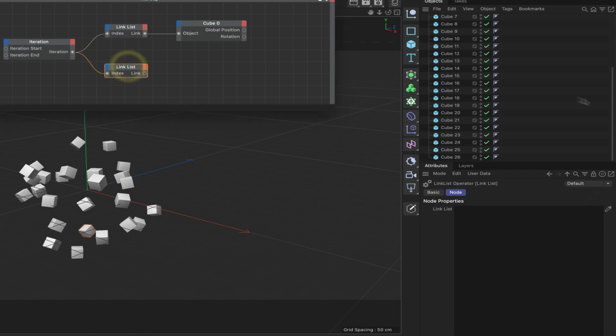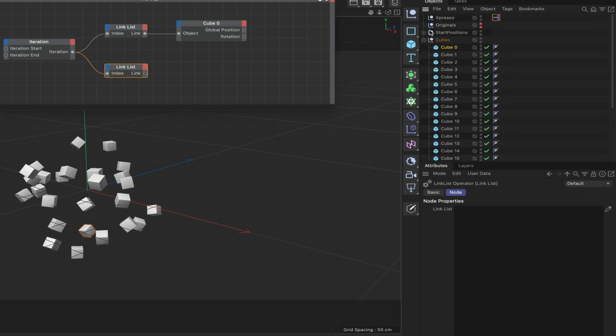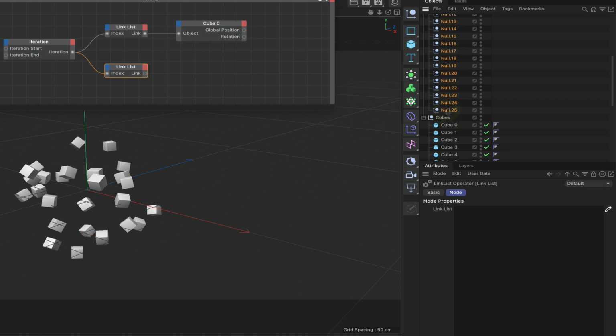Our bottom linked list, we need our start positions nulls. So once again, we'll select all of those, click on the bottom one, and we've got them all populated and ready to go.